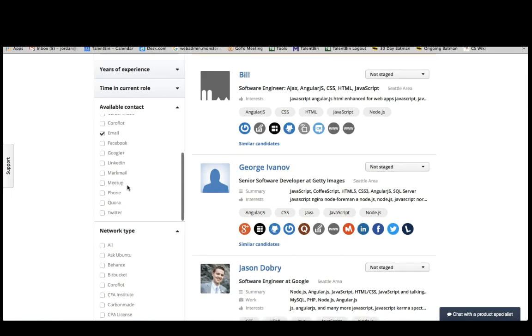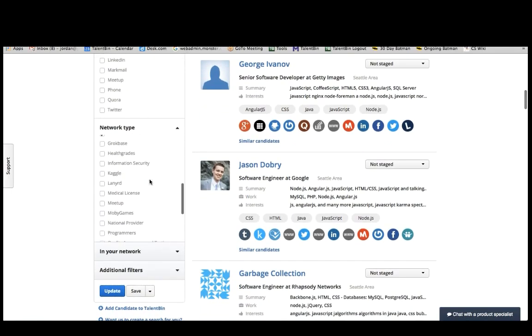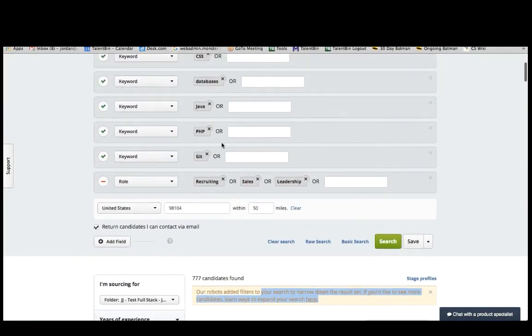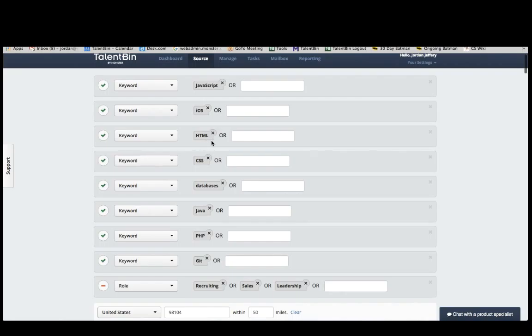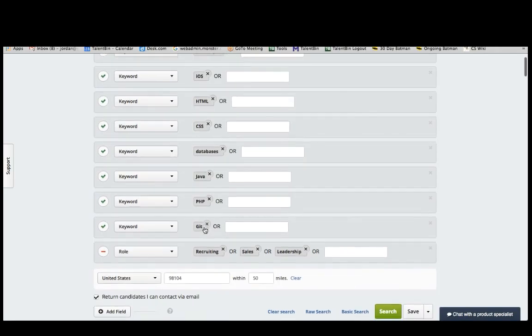So it automatically filtered by email for us. It filtered by network type as well, so it filtered by GitHub. But this is, again, completely customizable, right? So it did grab JavaScript and HTML and CSS and databases, Java, PHP, Git, a lot of those keywords that we added in ourselves. It didn't grab those particular frameworks, backbone of JavaScript, meaning the backbone and the reactive, which is why the search is larger.